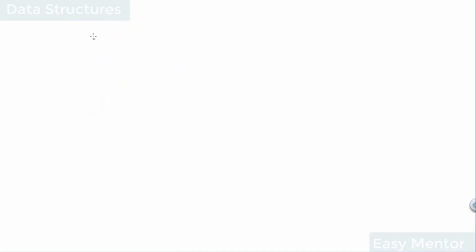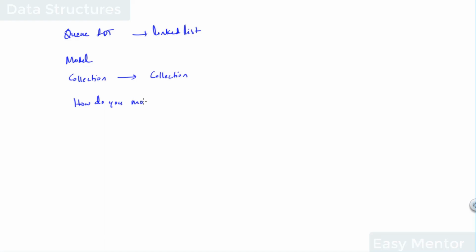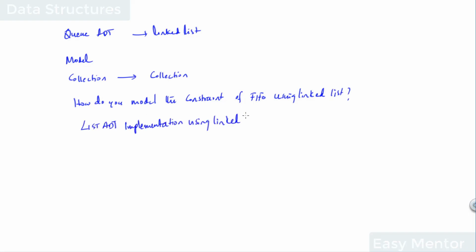So now let us see how we can manifest the queue abstract data type using a linked list. The mathematical model of the queue abstract data type, which is nothing but a collection, can be mapped to linked list easily because linked list is also defined as a collection. But how do you model the constraint of FIFO using linked list? This is where we would like to use the list abstract data type implementation using linked list.